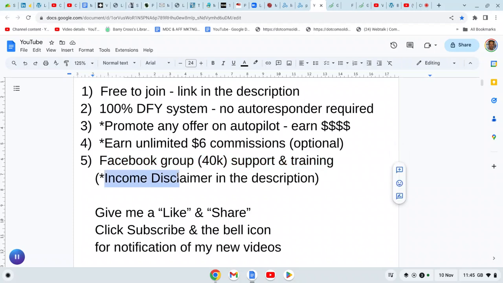And there will be an income disclaimer in the description. So we're not making any guarantees of income. We've all got an equal opportunity as an affiliate to promote free lead system.